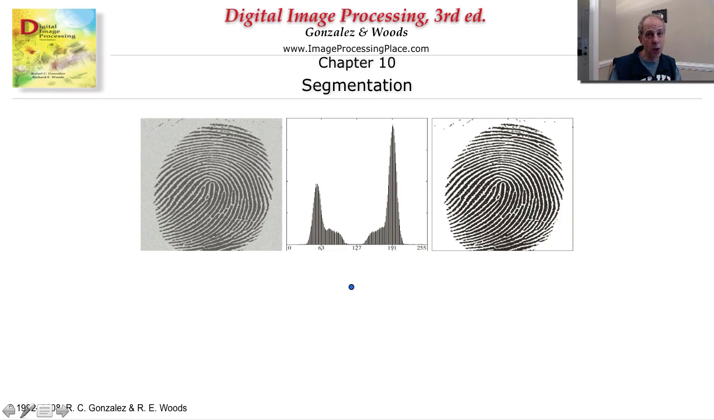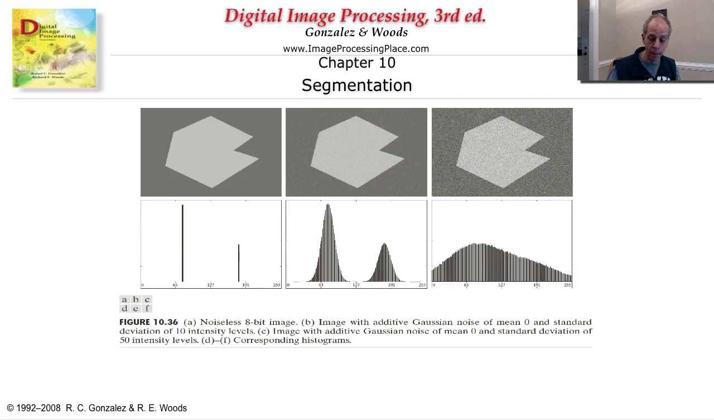Now, of course, not all the time are images as nicely distributed as this one. Let us look at this very simple example. Here we have a binary image, so we have a bimodal distribution, but just two delta functions. If we add a little bit of Gaussian noise, we're still going to get two modalities, and Otsu's method is going to be able to segment this out with no problem. It's going to find the threshold.